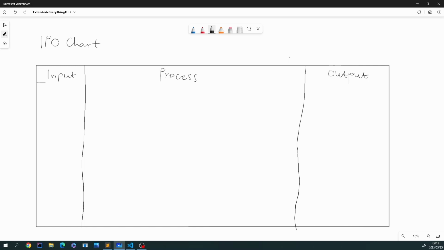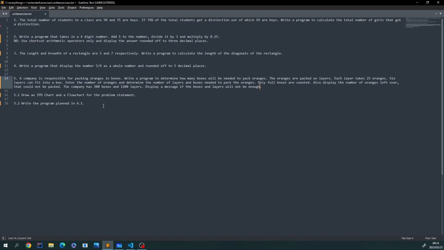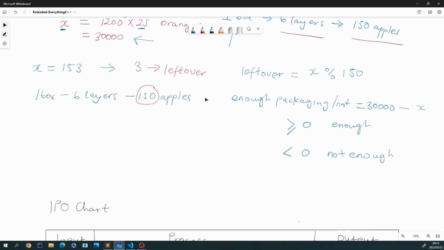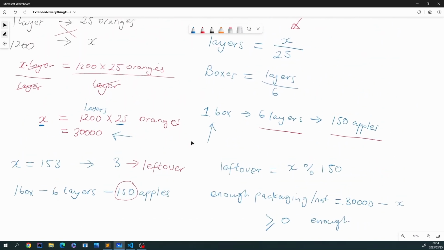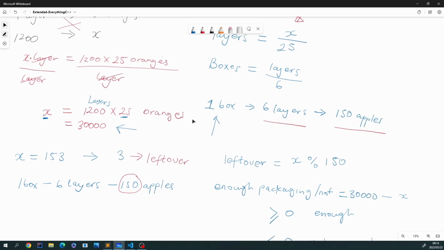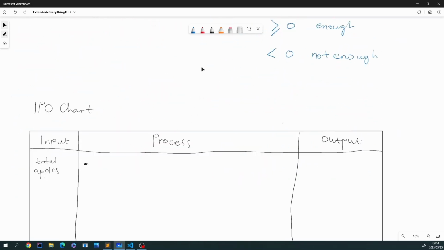And then I'll try to write a straight line. Not too bad. Okay, the output there is just the total apples. You have your input. Now on the process part, you can write it in sentences if you want, but it's a lot shorter if you write it in point form and using formulas. Now the first thing that we need here, as we have calculated on the side, is layers, boxes, leftovers, and then to determine whether our packaging will be enough or not.